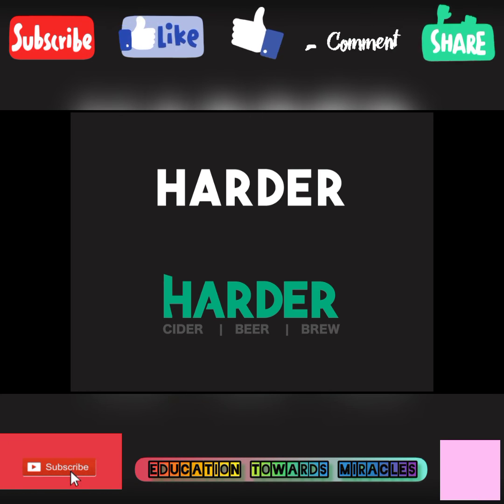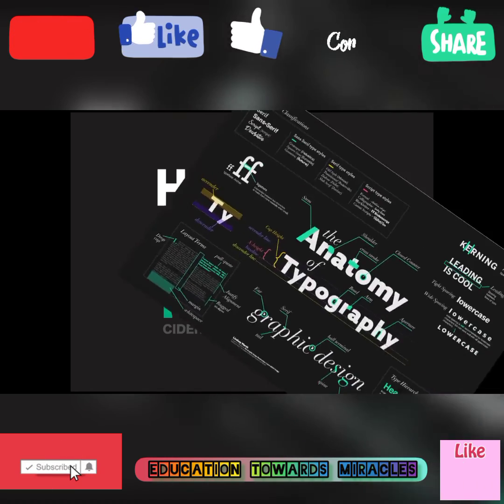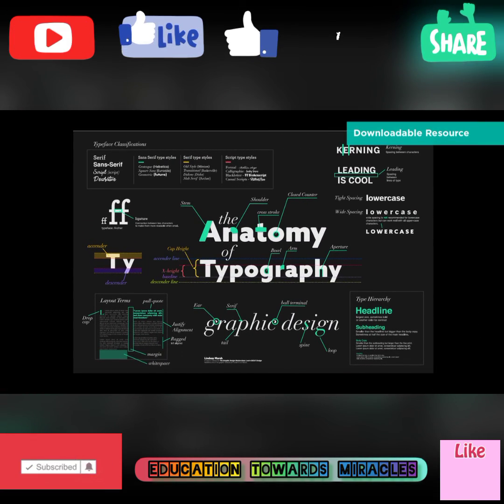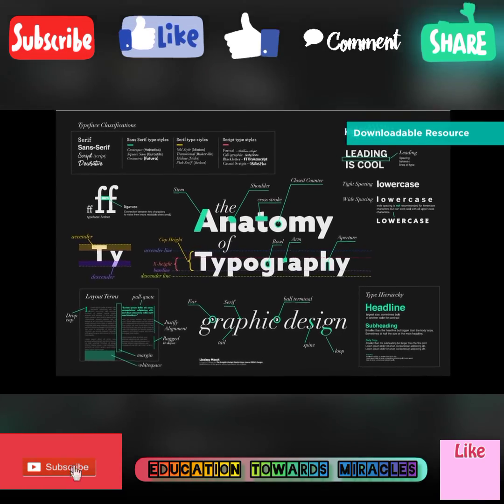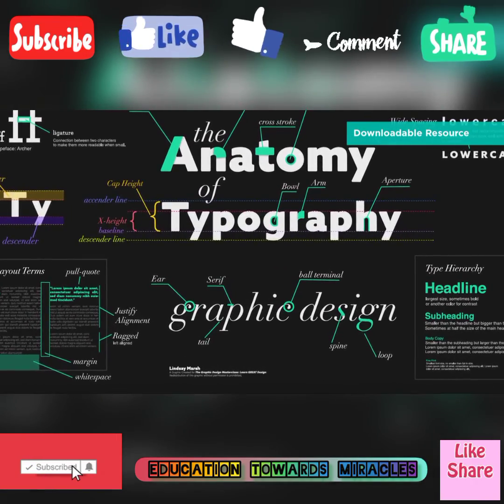I have a wonderful downloadable resource that goes along with this lesson that contains an Anatomy of Typography poster that goes over a lot of the terms we went over in this lesson and more.